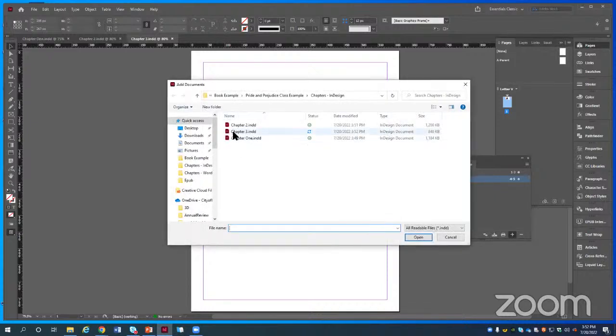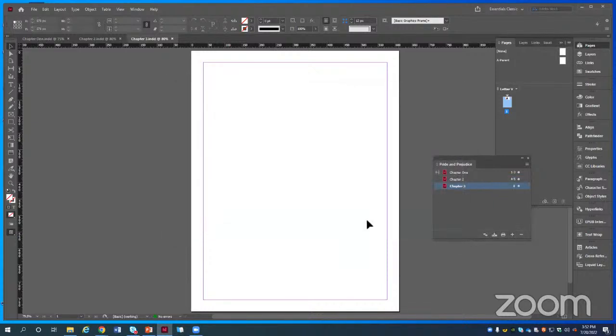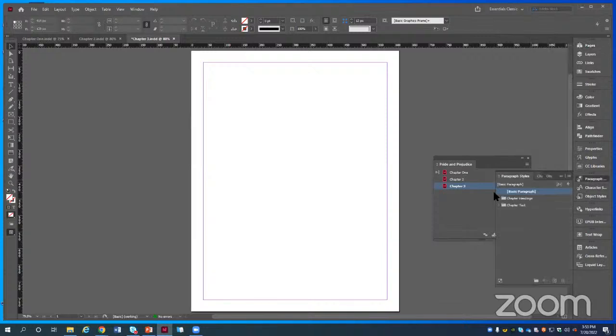We're going to go ahead and add that chapter 3 to this book file. Even though, again, there's nothing here, we're going to go ahead and synchronize these. We don't have anything on here, but now without me having to load in anything, our parent pages are there. If we go down to our paragraph styles, they're all there.